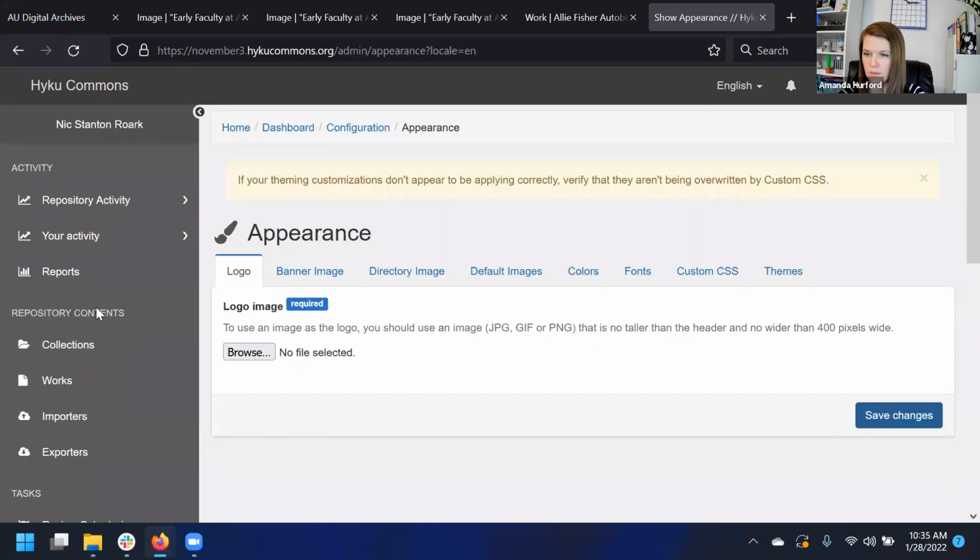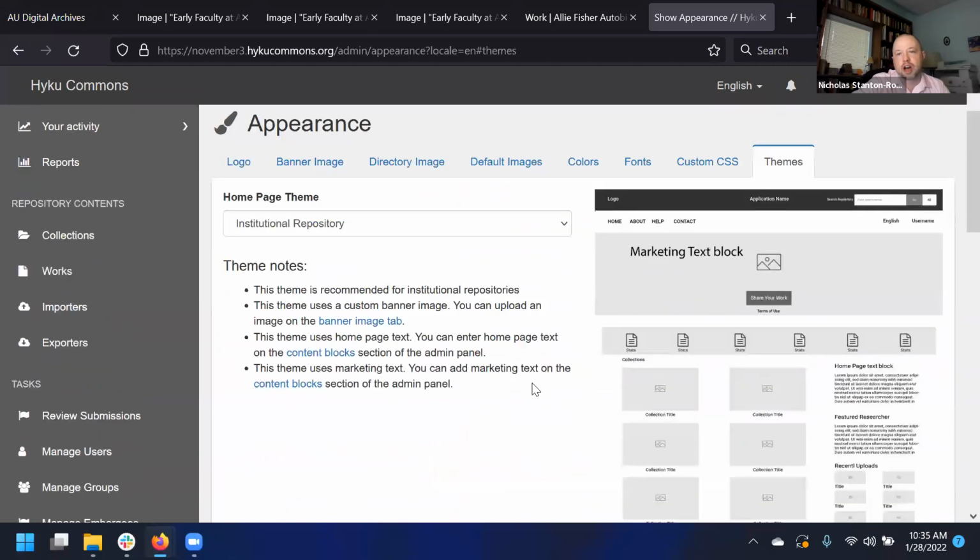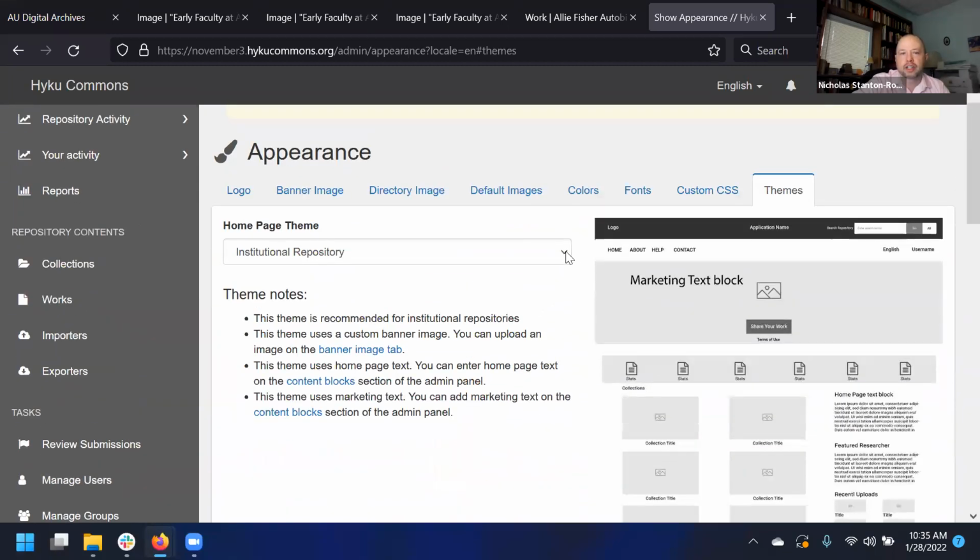Nick, are the collections that display on the IR homepage ones that are selected by the administrator as featured, or just like the first few? How does that work? It's still in reverse order of editing. We don't have a way in any of the themes to select which collections populate the homepage. So as you continue editing collections, then it will adjust those collections. It's a first in, last out kind of system.